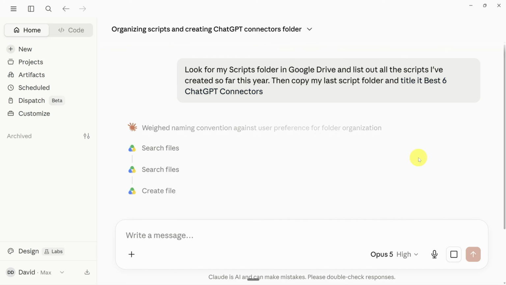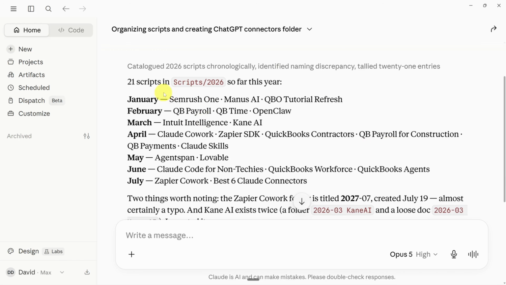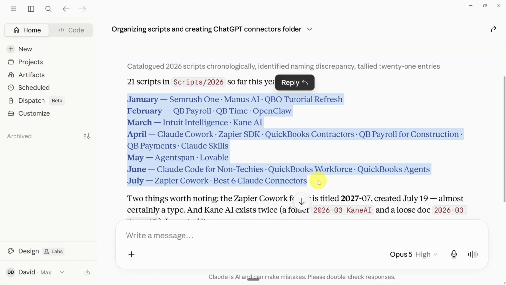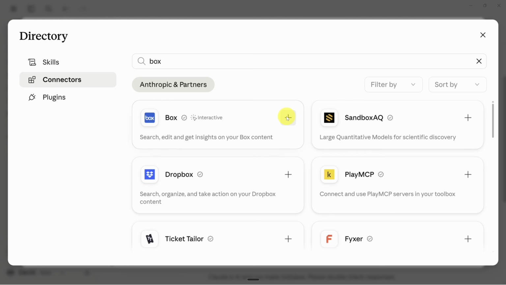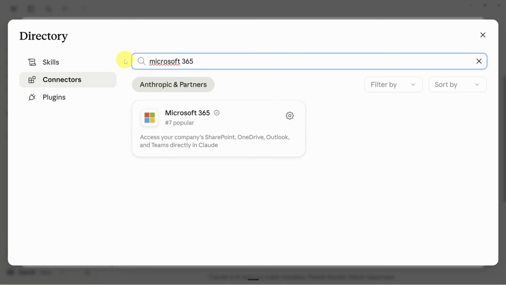Now, you typically won't find the ability to upload files through these connectors. That's because the model would need to read the entire file, and that wastes a lot of tokens. But prompts like this work just fine. See, in the scripts 2026 folder, it's found all of my scripts, that's both folders and files, and then it created this new folder. The most popular storage providers have their own connectors. So you see Box and Dropbox are here. And to connect to OneDrive or SharePoint, search for the Microsoft 365 connector.